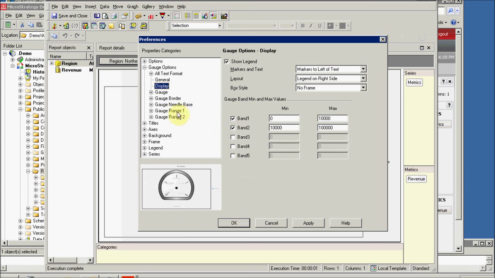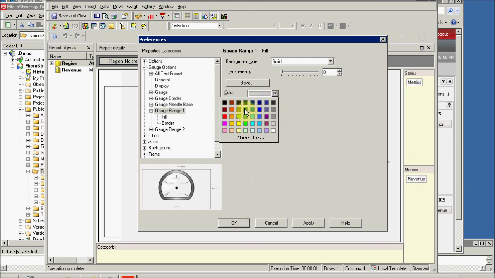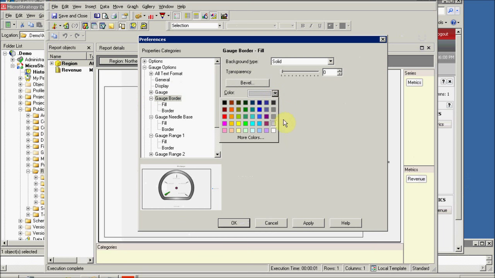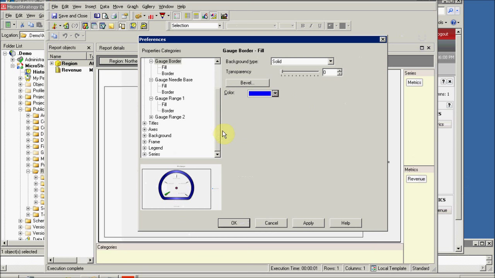And what this did when I created these, it added these two. So I'm going to say the first one, just call it range red. The other one is a good range green. The needle base can be adjusted for the color. I don't really care what the needle base is. Usually it's black, but let's just do something noticeable. Just do this. It's right here in the middle. The border of the gauge, and let's go with blue. I'm just trying to mix it up so you can see what's happened.